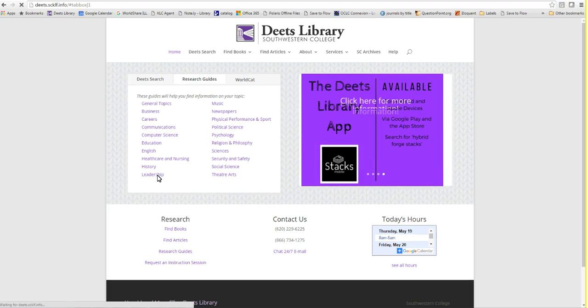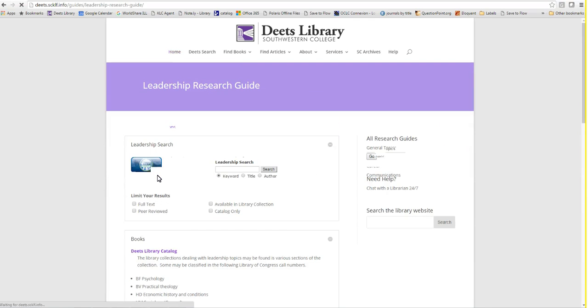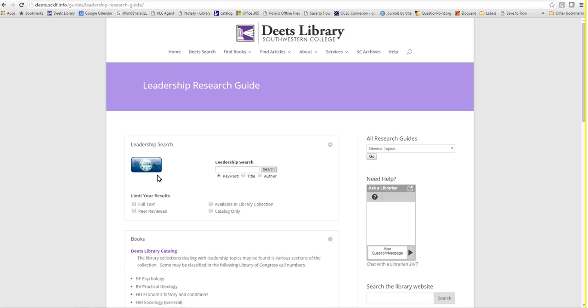So think about what you're writing about. Are you searching for leadership traits in a particular industry or followership ideas? So just remember, it's good to narrow it down. And sometimes if you don't find what you're looking for, think of a synonym. So I'm going to look for leadership traits in human resources and click on search.